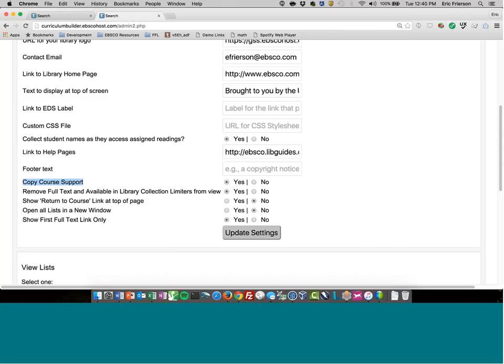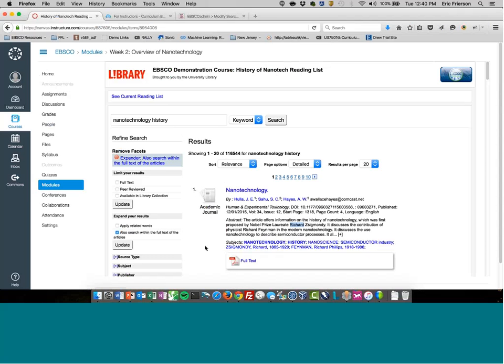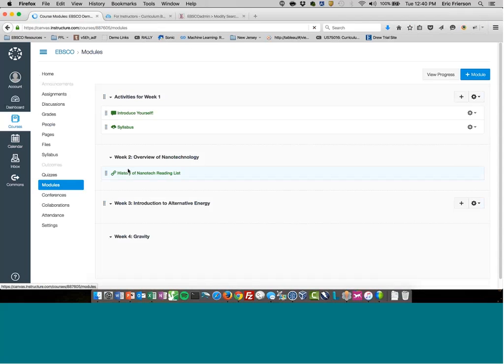The reason that happens is because in Canvas, if I go to modules here, this individual link for History of Nanotech reading list has a specific ID. When I copy it forward, it doesn't actually copy this list's ID into its Canvas. It doesn't copy these LTI links forward. So you'll see this kind of problem with all LTI tools. However, we do have a workaround.